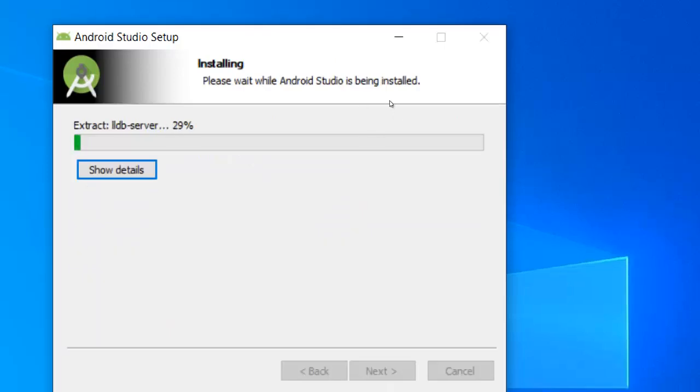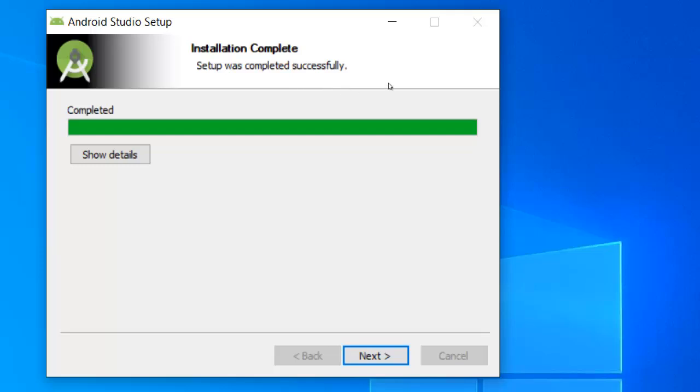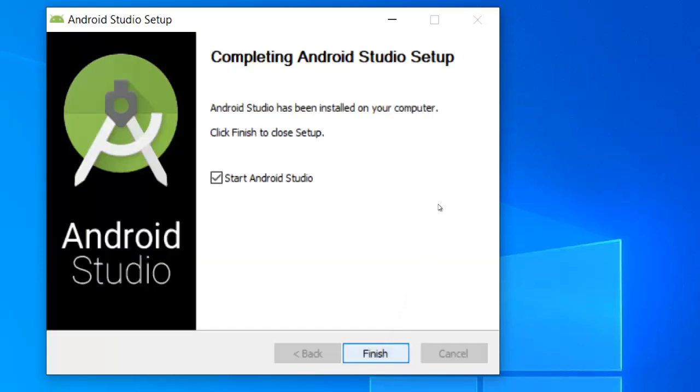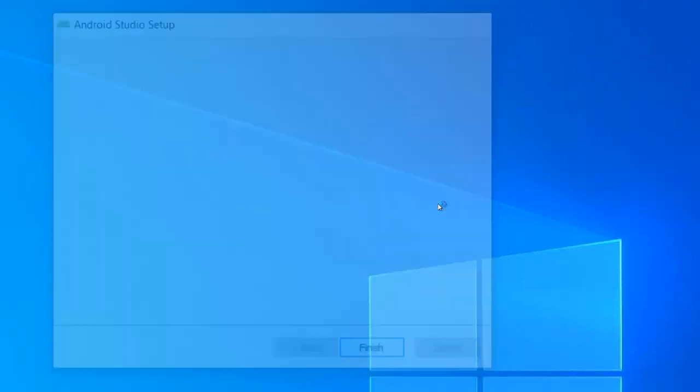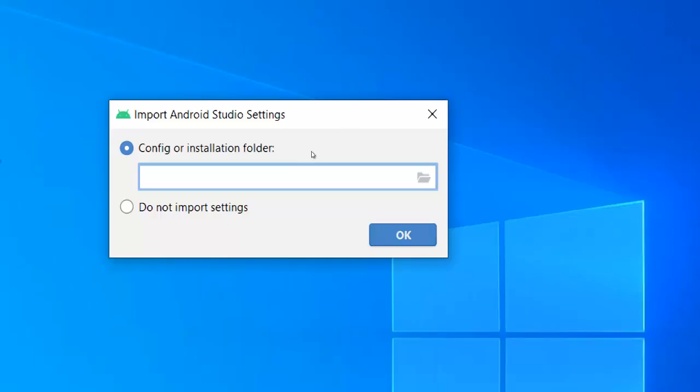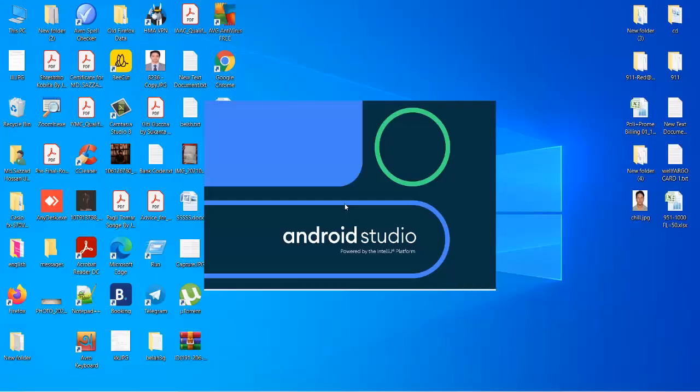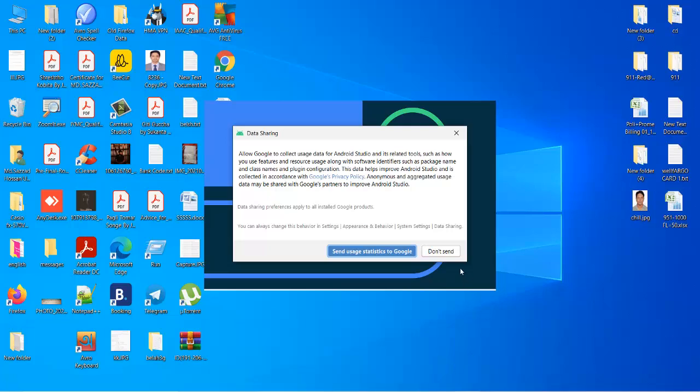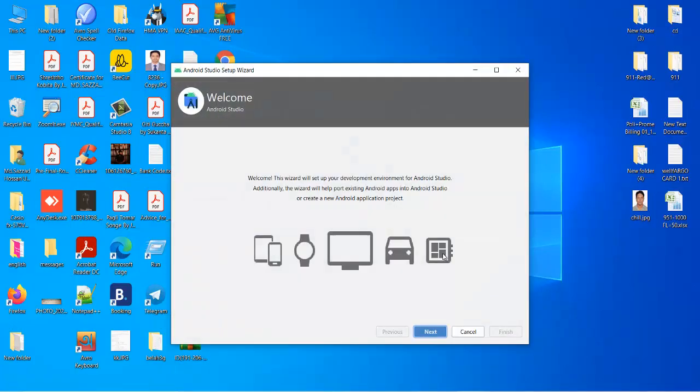It takes some time to install. Now we can see the setup was completed. At this moment, click on the next button, then finish. Now the first time Android Studio starts, I suggest you choose the second option, then click OK. At this moment, click on don't send.